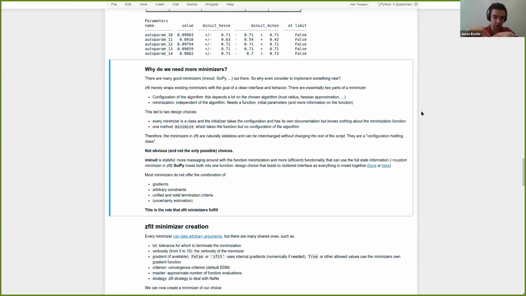This more functional approach of having just one method that is stateless has quite some advantages if you start decoupling things. Not depending on a state means that other libraries that use zfit or a minimizer always know, okay, I can just call minimize and everything is encapsulated in there. I don't need to go through certain steps.